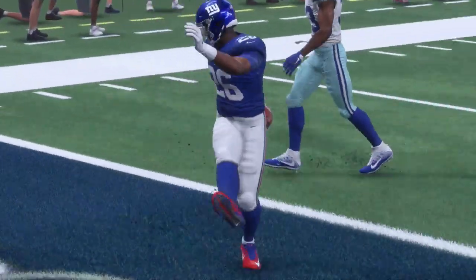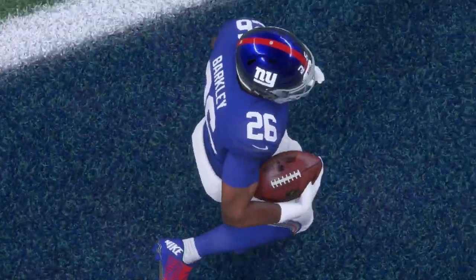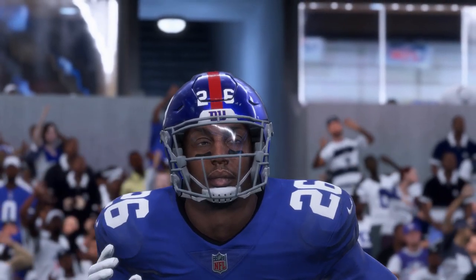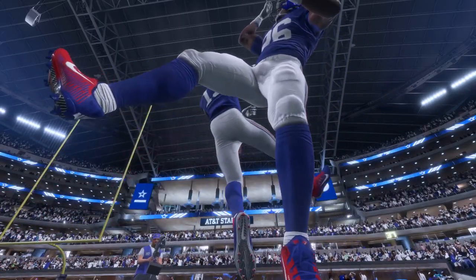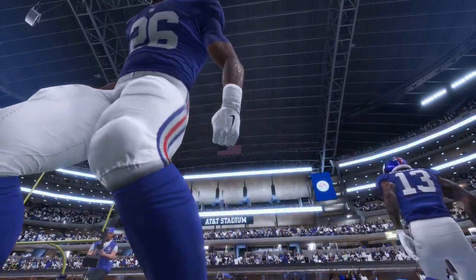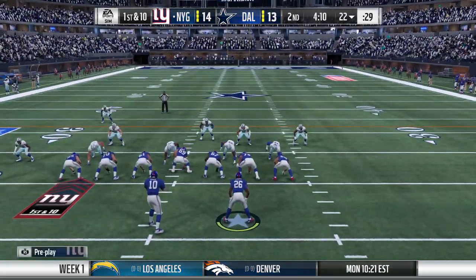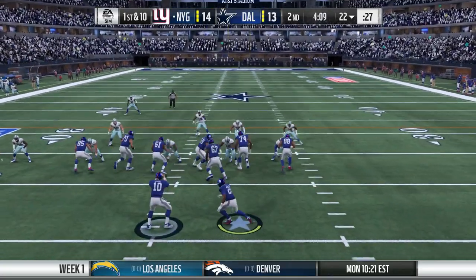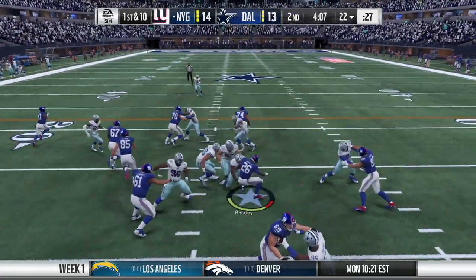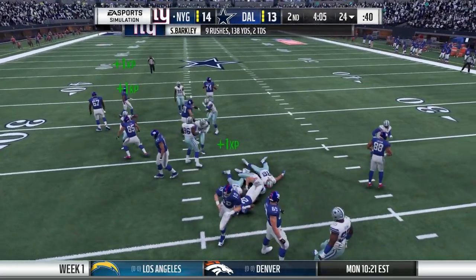Ooh, he did that dude dirty. And he is high-stepping in the end zone, celebrating with Odell Beckham. Will that be what happens in real life? I really hope not, man. Oh, boy. This dude might give us some problems in the NFL, you know?